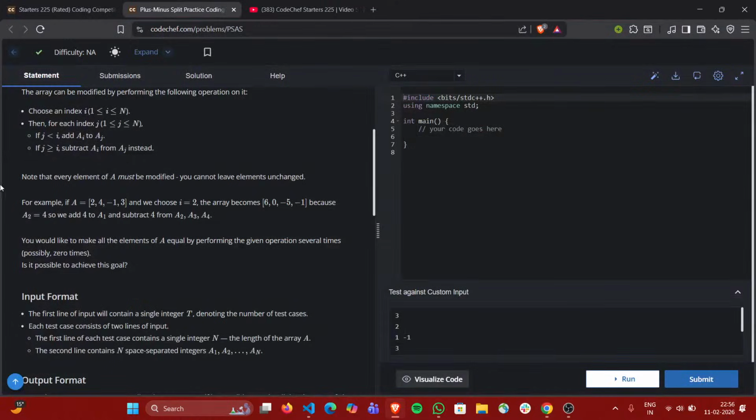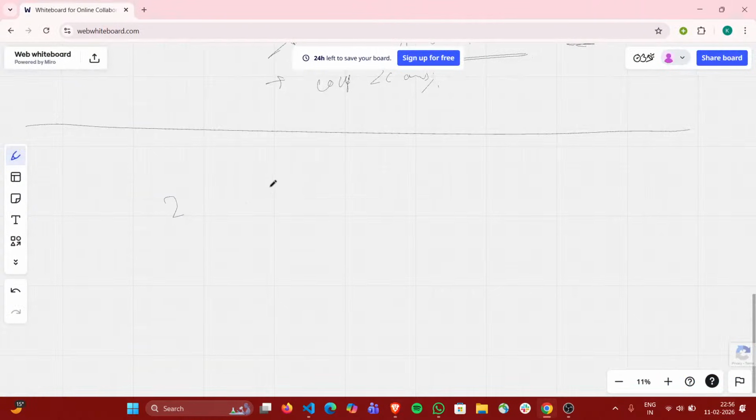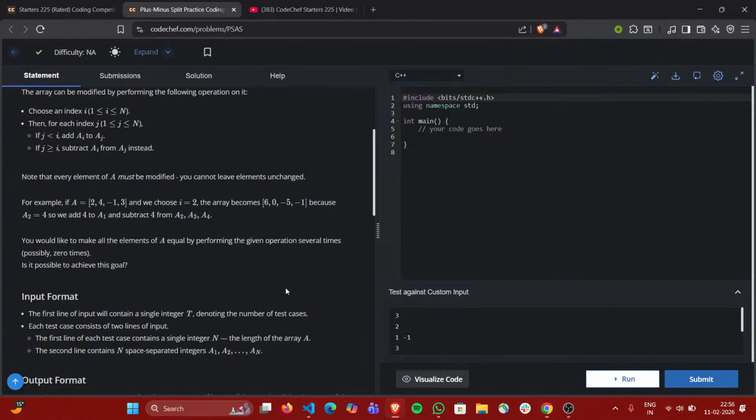First of all, let me come up with this example: 2 4 1, 2 4 minus 1, 3 2 4 minus 1 3. Now think about it. I choose this element, and I choose to apply an operation. Now what will happen?